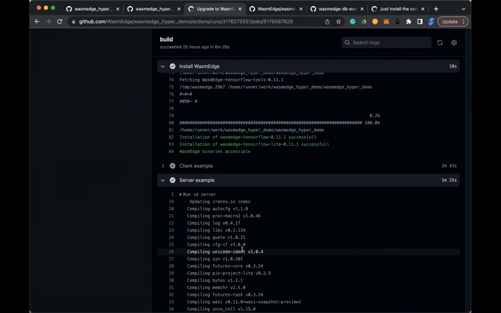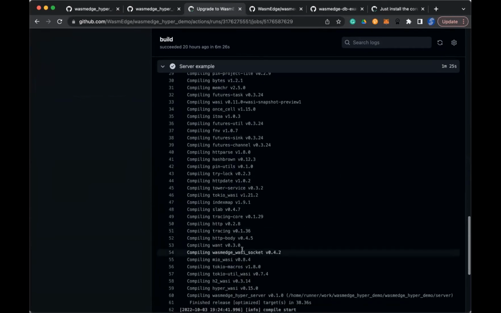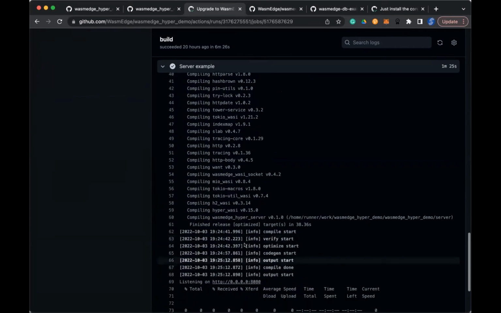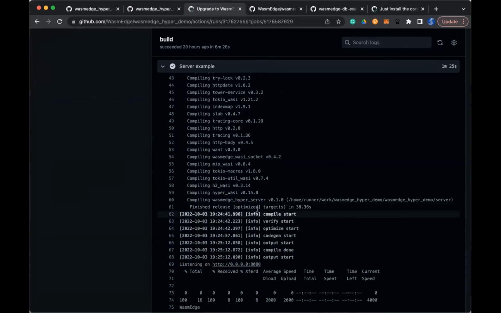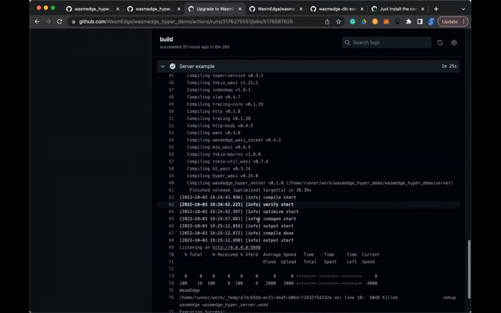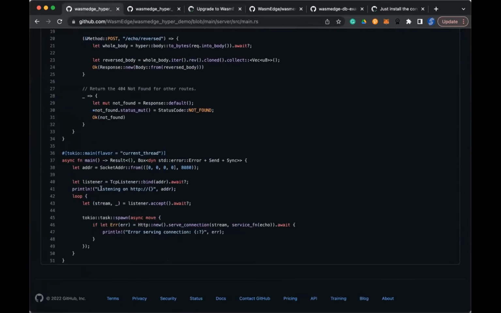Server example, if you recall the first step, is cd server, enter the server, and then run the cargo command. The cargo command would build it. Because Tokio and Hyper have a lot of dependencies, you can see it takes some time to build. Then this compile start, verify start, and things like that is WasmEdge C. It does the AOT compilation. Now it runs it. It prints out to the console listening on this, because I have this line of code here that prints listening on HTTP, right? So it shows here.